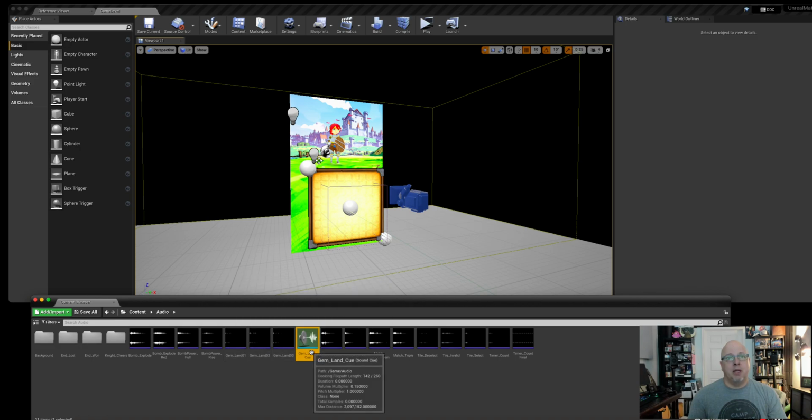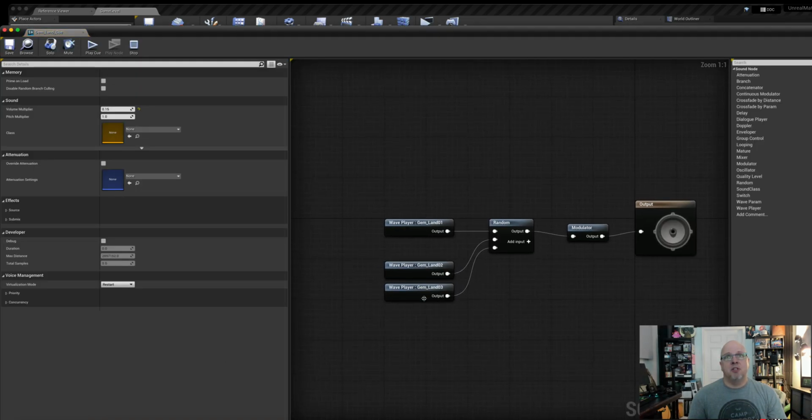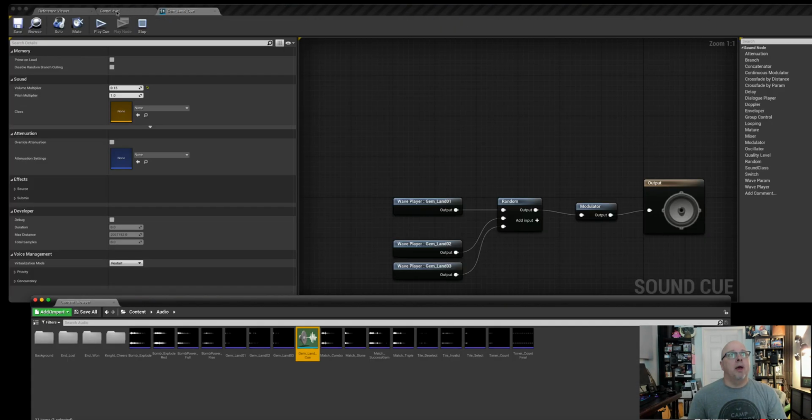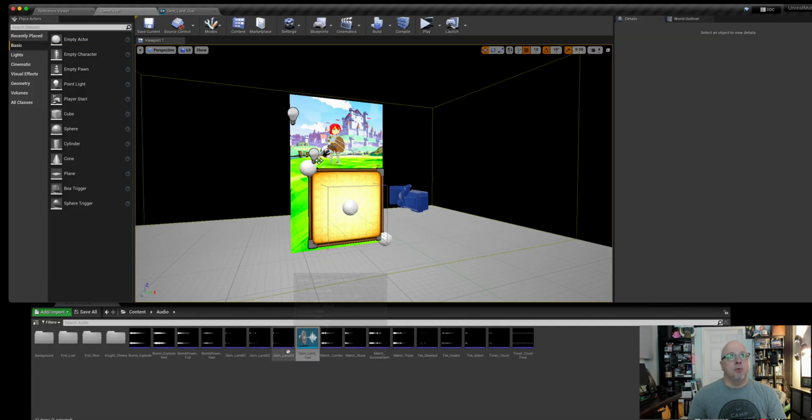Right here, the Gym Land cue, you can look here. It's randomized between 1, 2, and 3. And if we dock this and go back to here, you can see 1, 2, and 3. My advice would be keep the names the same outside of Unreal. Gym_land 02, Gym_land 03. Have them named exactly the same, and you pull them in, it will re-import and make your audio then be connected to everything else in the game.